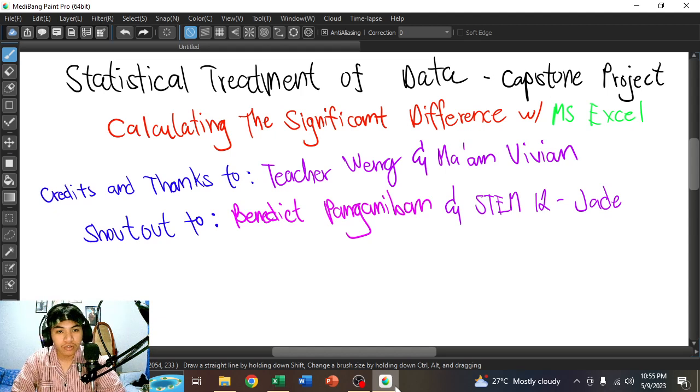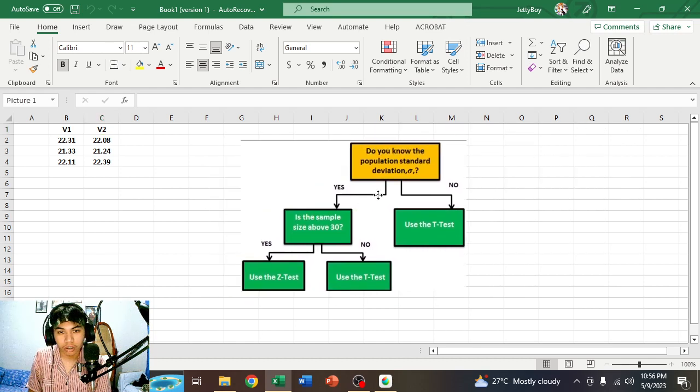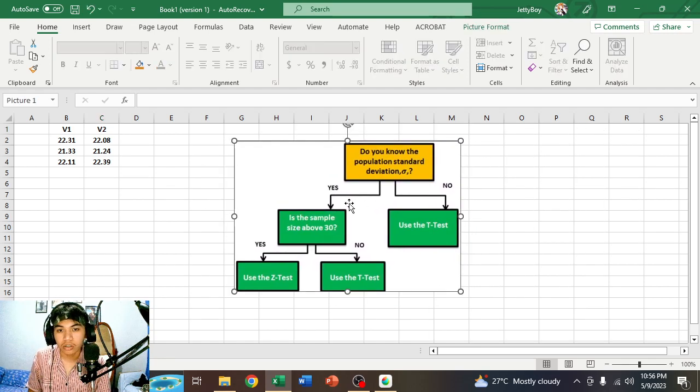Without further ado, let us begin our tutorial here. Okay. So, first of all, let's look at this picture. Let's look at this chart right here.